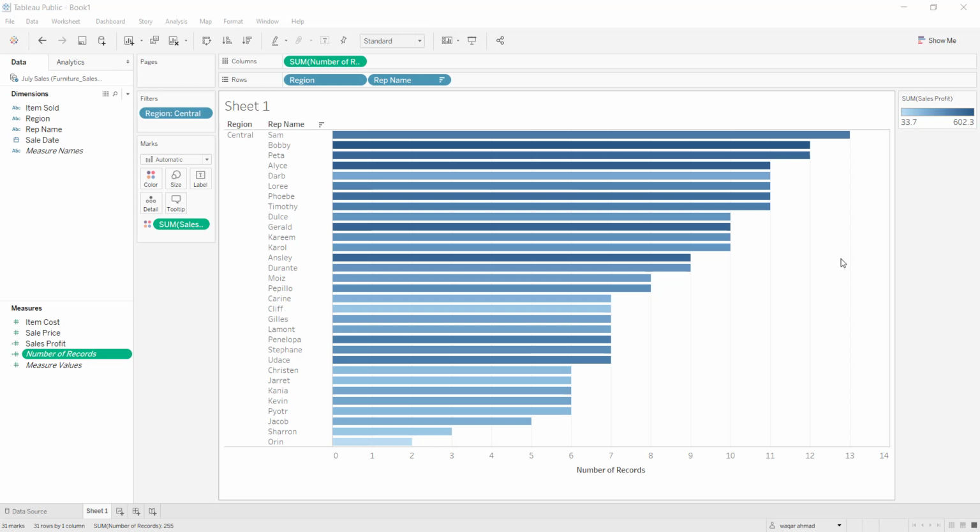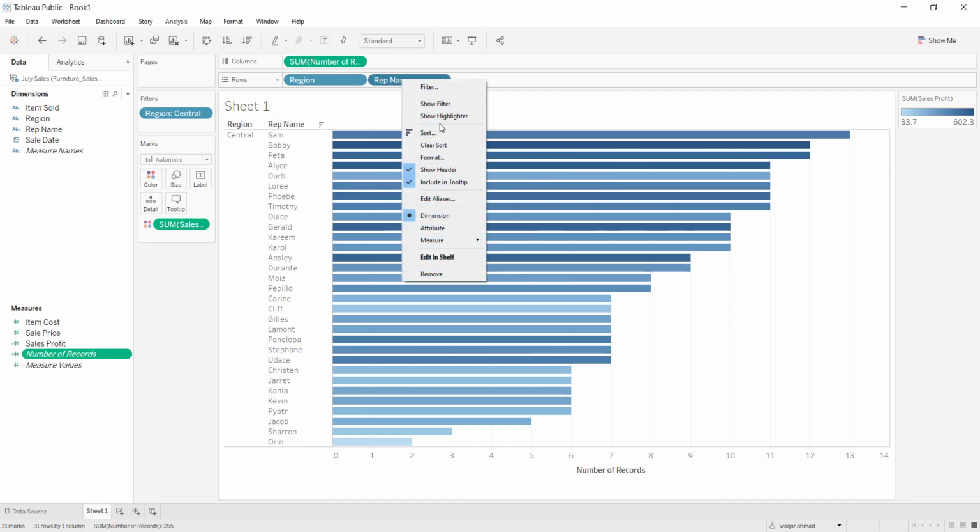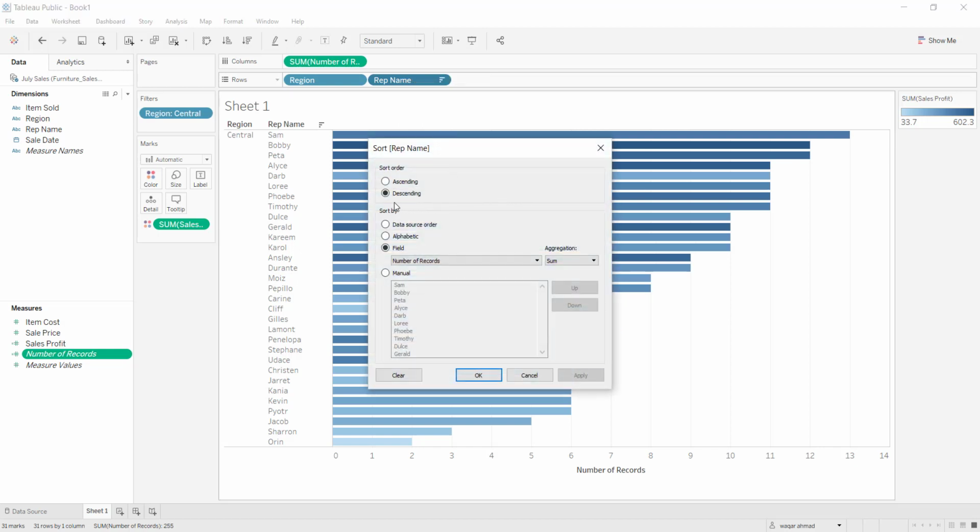So what we want to do here is come up to our rep name, since that is the thing that is on rows, and right click it and sort it, okay? Currently we're sorting our rep name by the number of records in descending order, and we can see that we have a descending sort order here. When we see the sort by, we can see the field that it is sorting by is the sum of the number of records, which is also this field right here, right? So let's go ahead and change that to show the sales profit and to sort it in the same way.